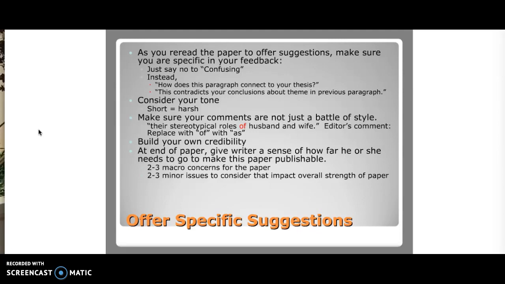Make sure your stylistic comments are not just a battle of style. You'll see here in this example, all the way through, the editor was changing little words that really were stylistic words. It wasn't that the author was using something incorrect. It was just the editor had a personal preference of style. And there are going to be multiple styles. If it's impeding understanding, if it becomes problematic, then draw those things to the writer's attention.